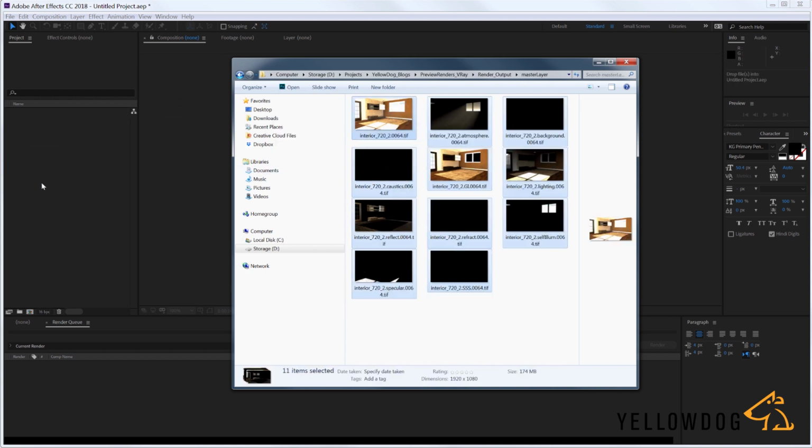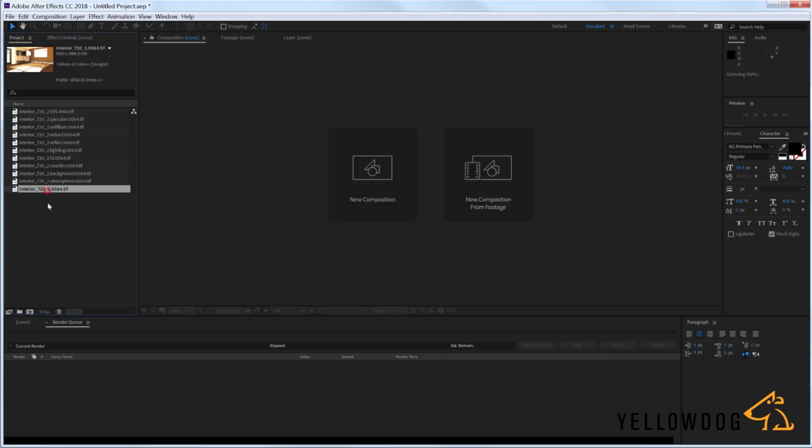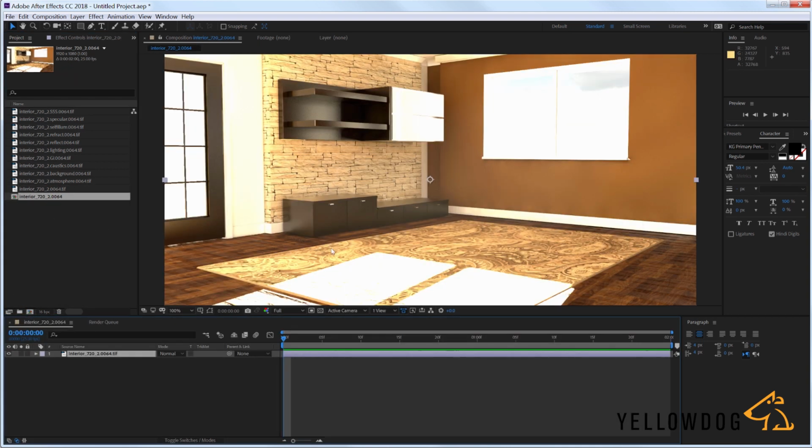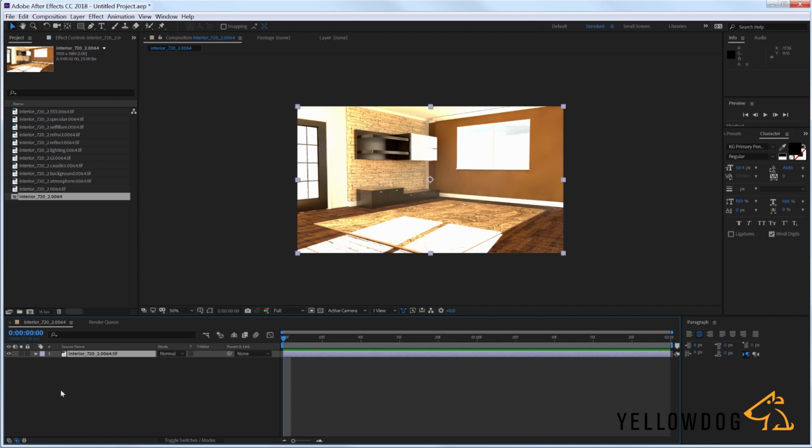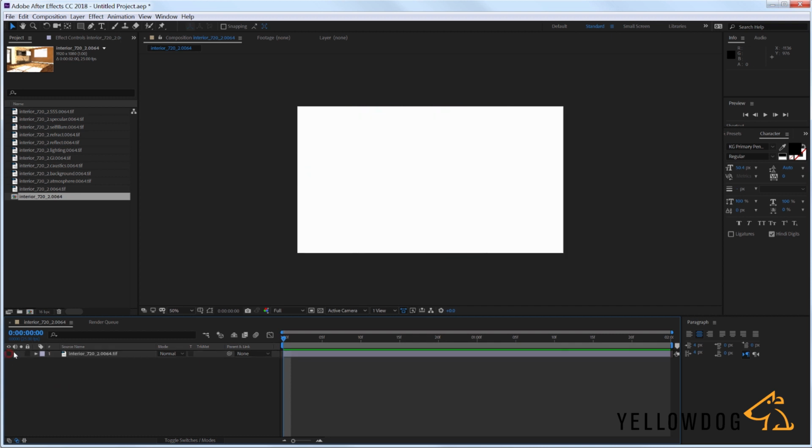So I'll just drag them straight into the project window, and I'm just going to get the beauty pass and drag it onto the new comp icon. So it just builds a comp for us, and I'm just going to turn this layer off because we're only going to use it for reference to see if our layers match the beauty pass.